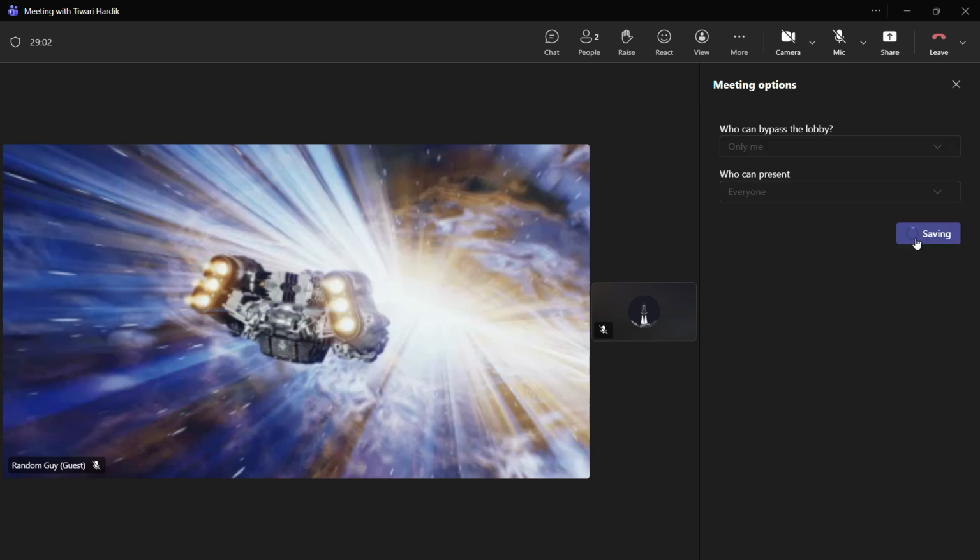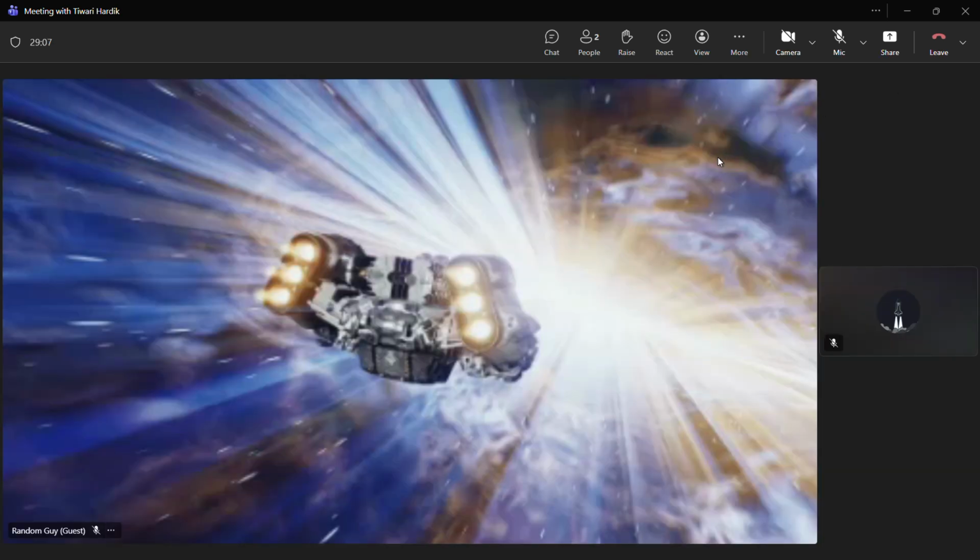And in order to save these changes, click onto the save button, and once the changes are saved, your participants will be able to share their screen and windows.